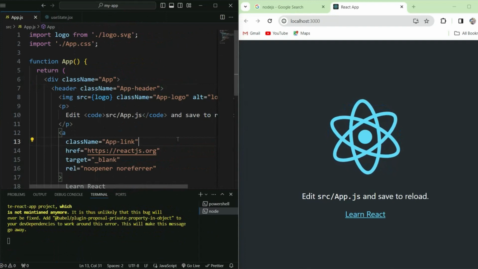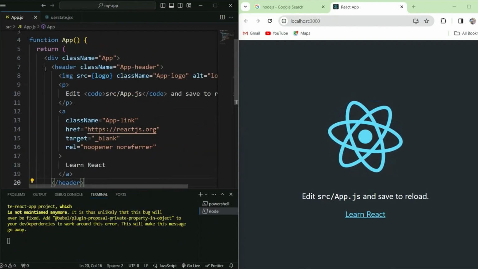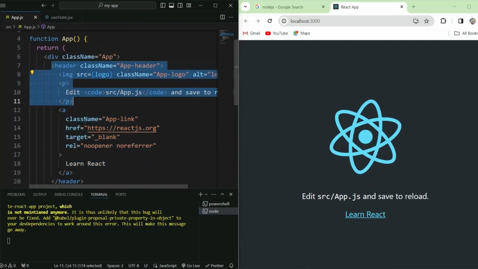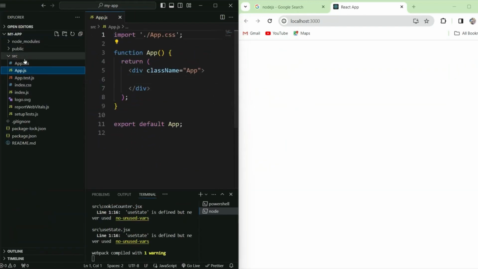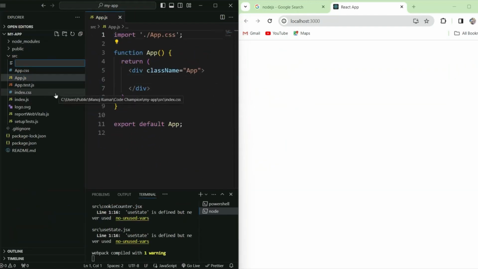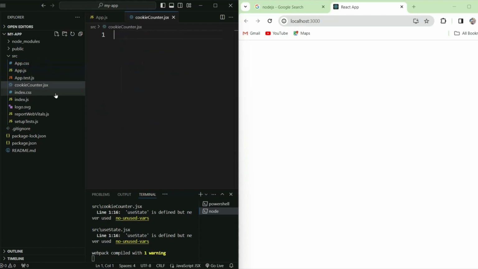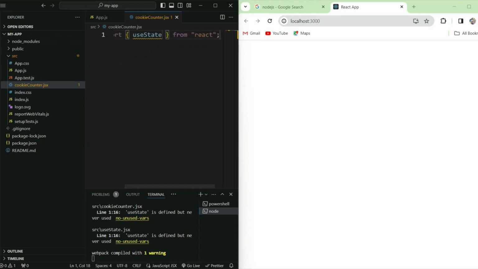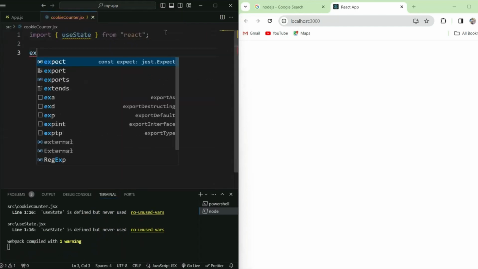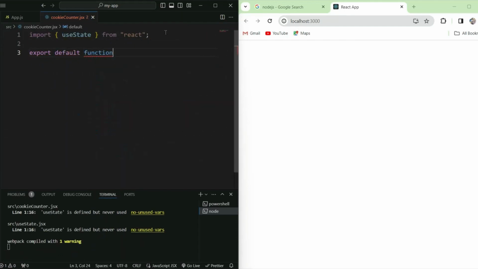So here, App.js is the main file. I'll remove the remaining things. To explain the useState Hook, I will create a file called CookieCounter.jsx. You can name it either .jsx or .js. Import useState from the React library. We'll create a new function called CookieCounter and export it as default.